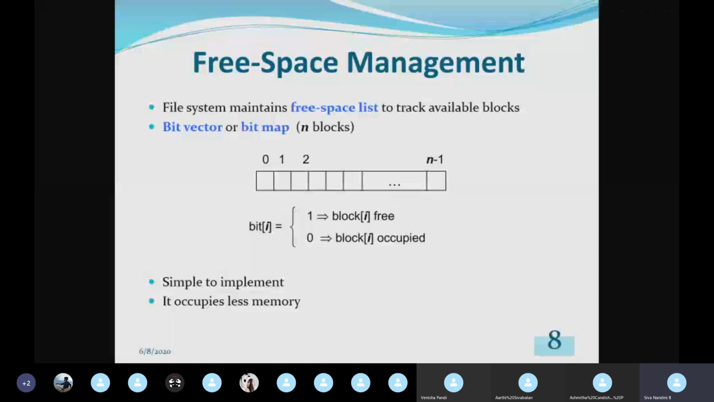So if we want 10 free blocks, we have to look from the 0th block to the n minus 1 block to see whether we are having 10 free blocks or not. So it is somewhat of a drawback of this bit vector or bitmap technique.